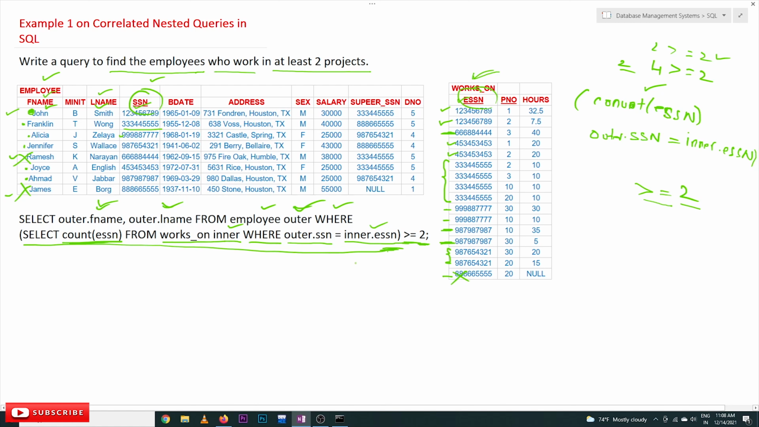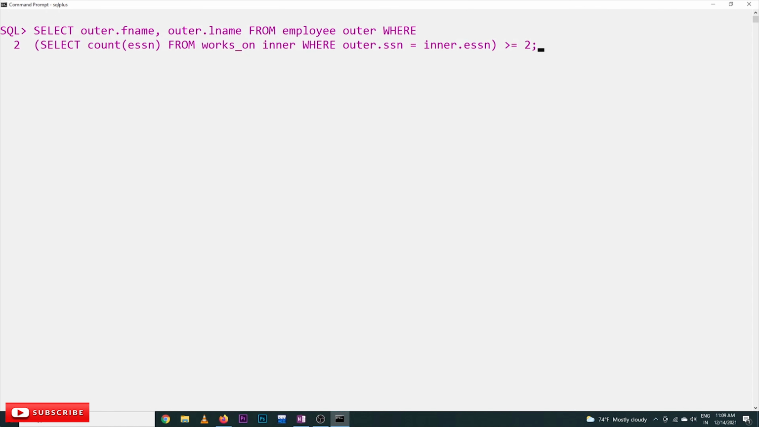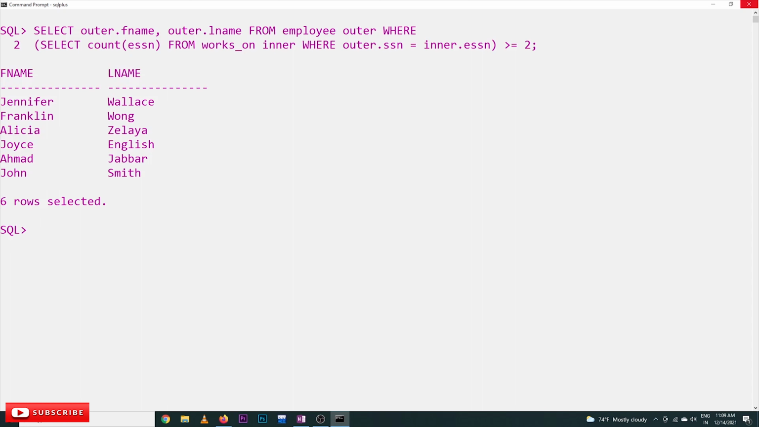So this is happening because of this correlated nested query, each row is compared with all these values. Based upon that property of correlated nested queries, this query is working fine. Let's try to execute the same query, whether we are getting the same output or not. The employees who are not there are Ramesh and James. See here, all the employees are there without Ramesh and James.